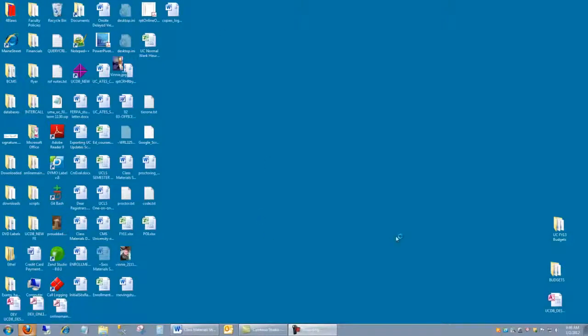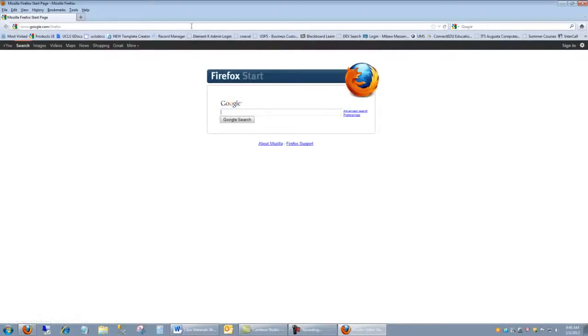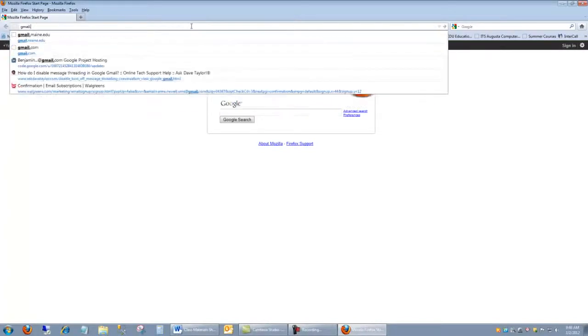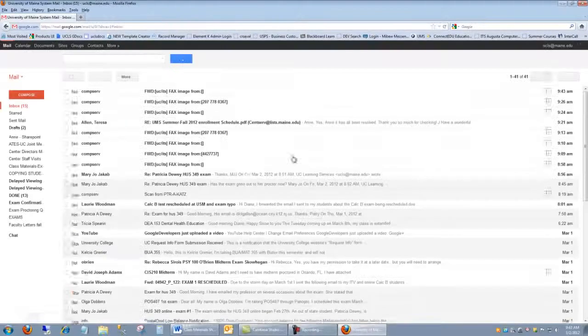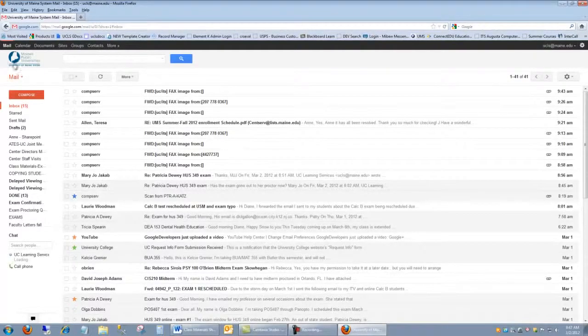So I'm going to log into my Gmail account. You need to log in your gmail.maine.edu account as well in order to get this document. I think everybody knows how to do that at this point. So gmail.maine.edu. That document is stored in our UCLS account, so I'm going to log in there. When the page loads, you'll see our inbox.